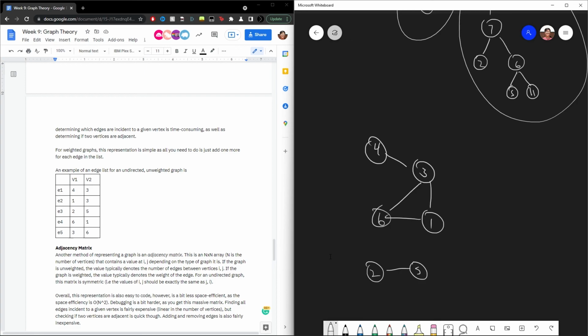Yeah. I'm just so confused why you would have the V1 and V2. Why not just completely ignore V1 and V2 and just list the edges? Well, you have to keep track of what the edges are connected to. That was the point of V1 and V2. It's just showing what edges are connected. Okay. All right.